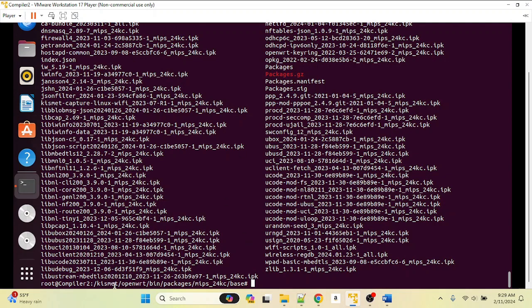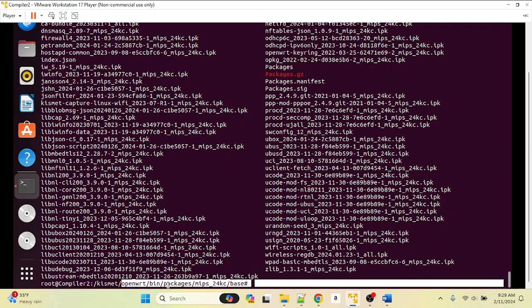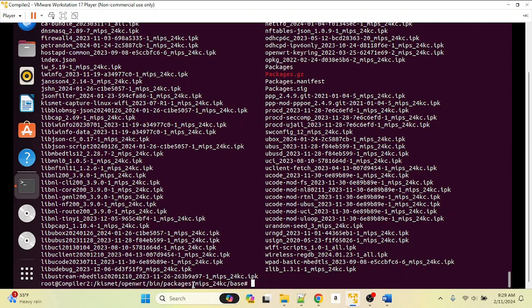So where it's going to be is actually under your OpenWRT folder under bin, packages, then the target, depending on what type of firmware you have. For me, it's MIPS 24KC, and then the base packages is where you'll actually find the Kismet Capture Linux Wi-Fi package. And so that's it. It's created. What you'll do at that point is transfer that file over to your router and install it, and you'll be good to go.